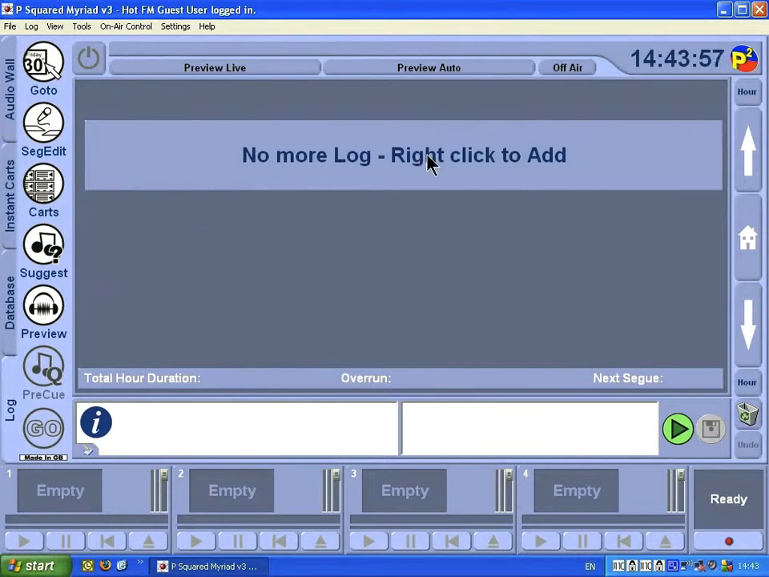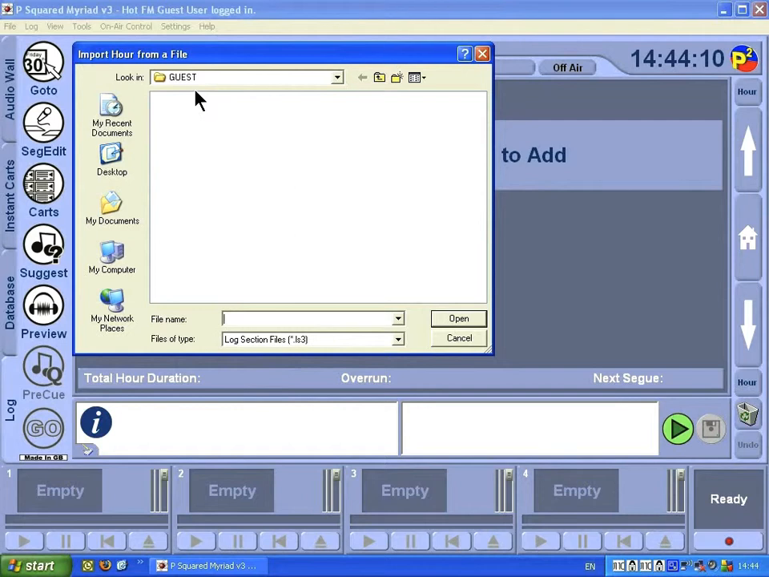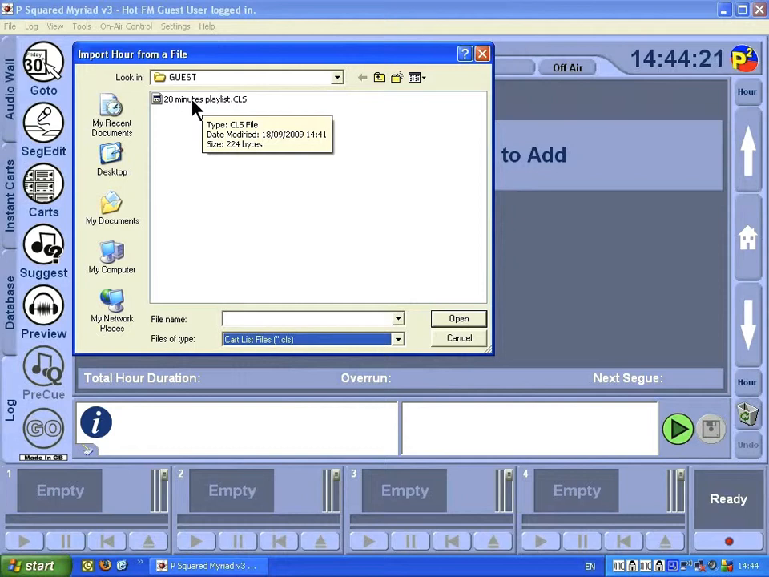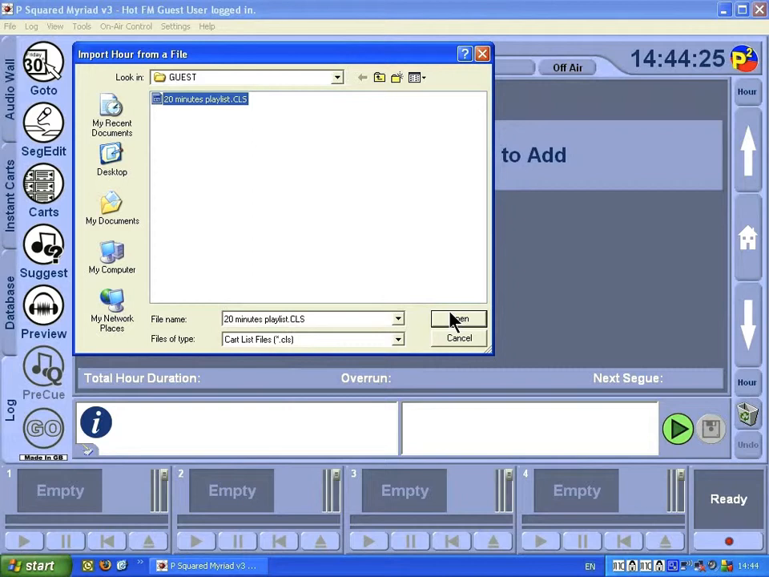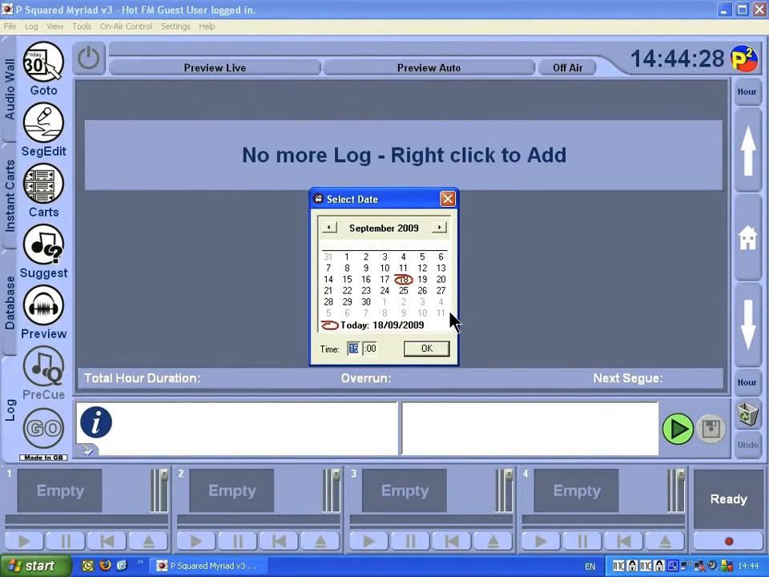And the log is empty at the moment, so we can right click here. And we are actually wanting to add our from file because we saved our little running order earlier on. So we can go to file. That loads up our area here. We're logged in as guest and we saved it as a cart list file because we were using the pad to generate that. So we just changed that down to cart list files and we'll select our 20 minutes playlist. And we can OK that.